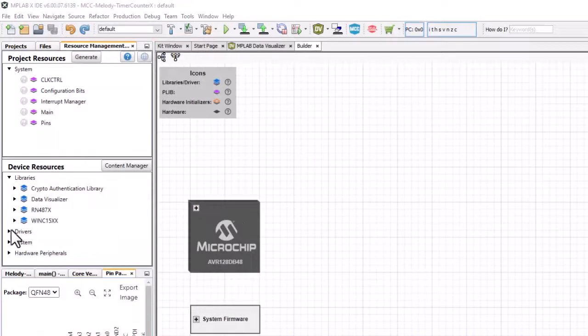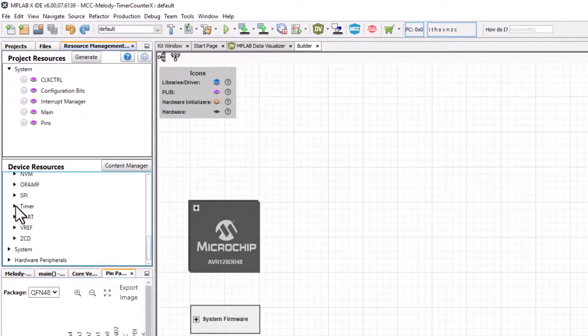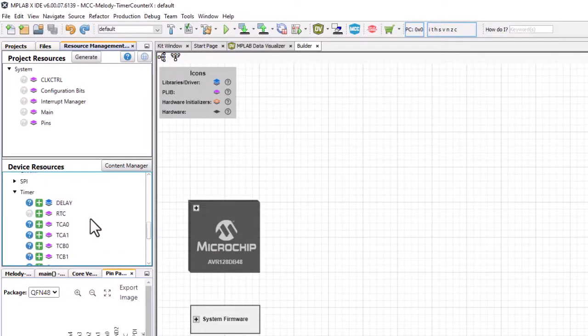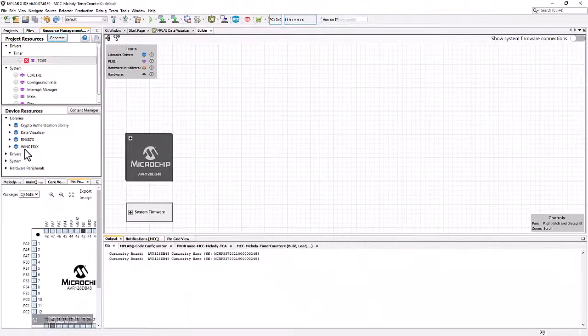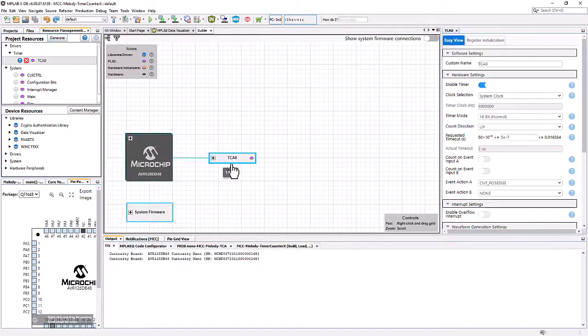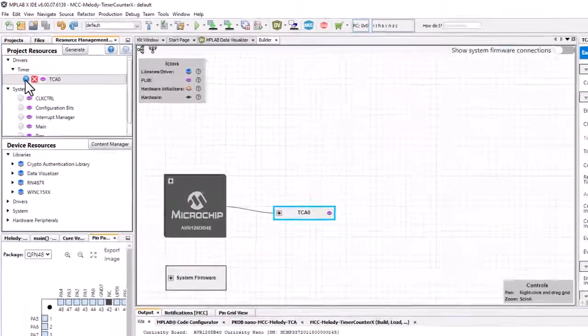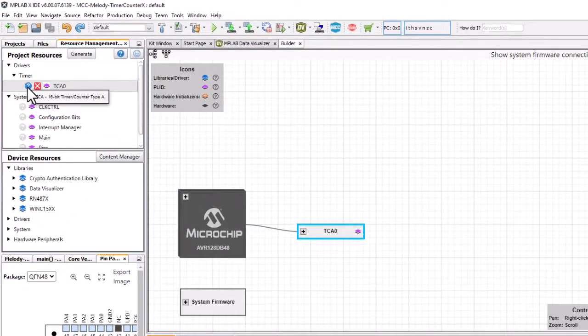So under device resources, finding a timer, I'll choose TCA. But many of the other timers will work just as well. So I can see I have a question mark here under both project resources, as well as here in the builder.